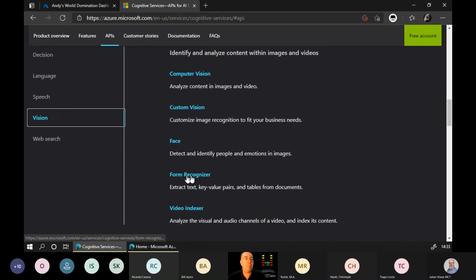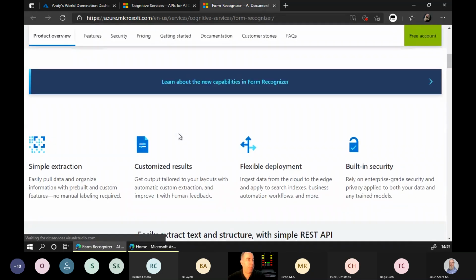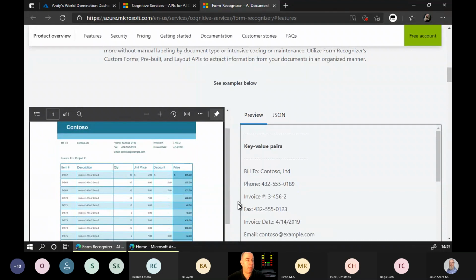I'll get back to that. I mentioned Forms Recognizer just before, so let's get started with this one, okay? And then we'll talk about the Video Indexer in a second. Okay, so anyway, Forms Recognizer is very easy.